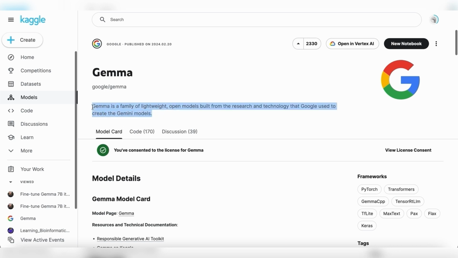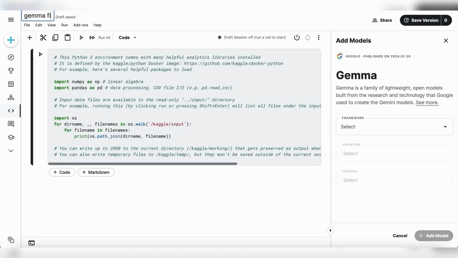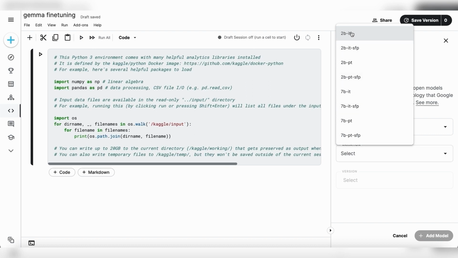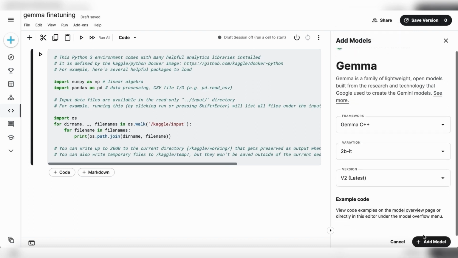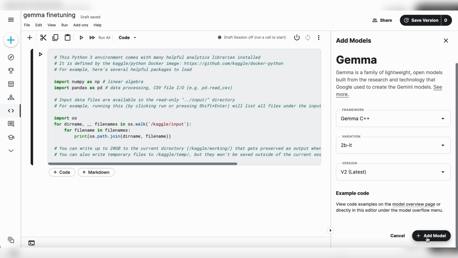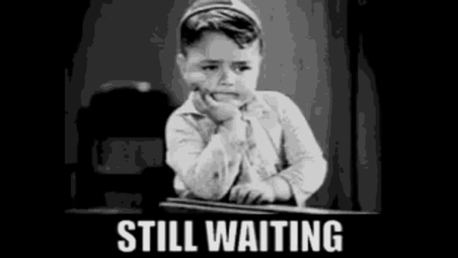For that, Google has written a blog post. So we need to log into Kaggle.com and go to the Gemma model card to request access. From the drop-down on the right, I'm going to select the Gemma model. There are multiple variations available for the Gemma model, and I'm going to select Gemma 2B. Generally, you will need an A100 GPU if you want to use Gemma 7B.